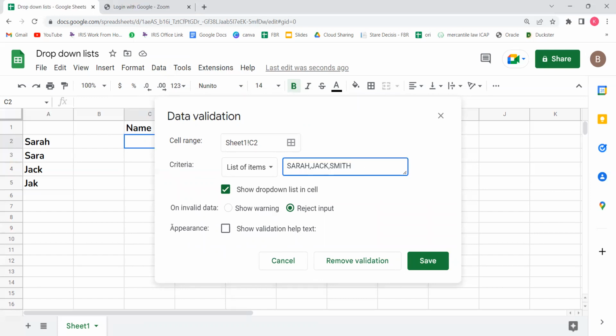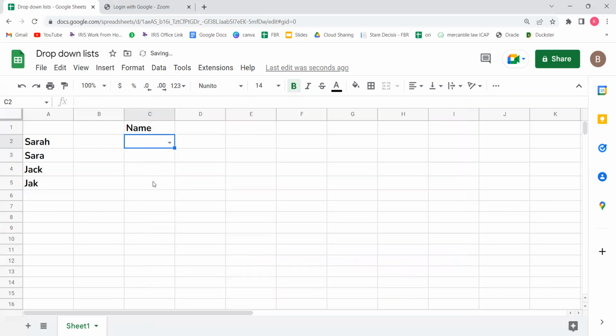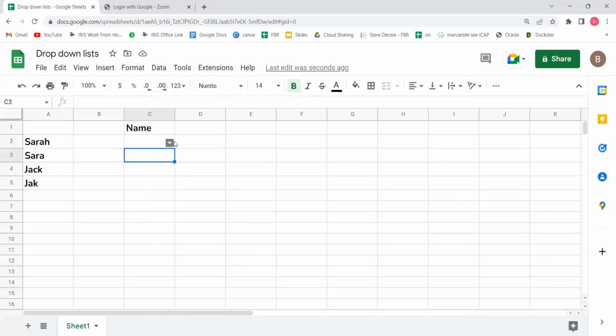Similarly, in appearance, once I select this, I can write a custom message for somebody, like only enter drop down names. So I'll click it. Let's suppose now I have three names in the list and I try to write something else, XYZ. This will give me the error that only enter drop down names. So this is a very useful technique to make sure that the data is entered in a very accurate way.